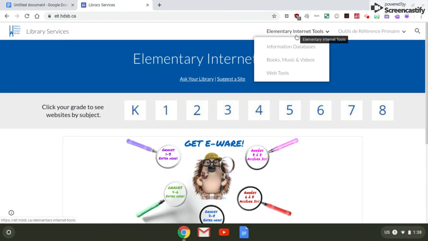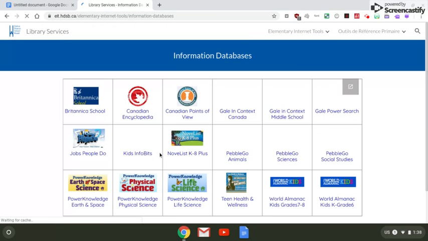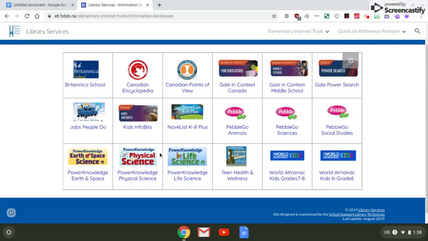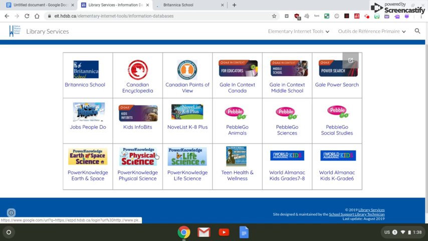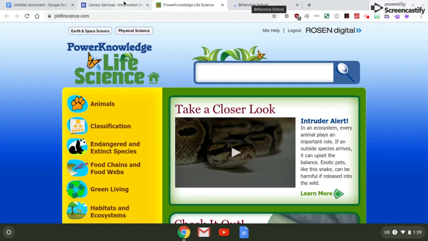Better is on our elementary internet tools, go to information databases and use the ones that we have available to us. These ones are all paid for. People are working at these companies to make sure this information is accurate. I'm going to open up Britannica, and I'm going to open up PK Life and Science down here at the bottom, because I want to show you that both have their own built-in citing options. In fact, I'm pretty sure all the databases do, all the ones I've ever checked.